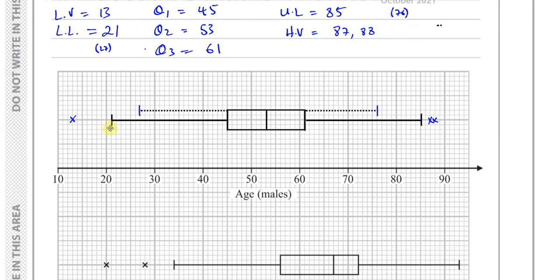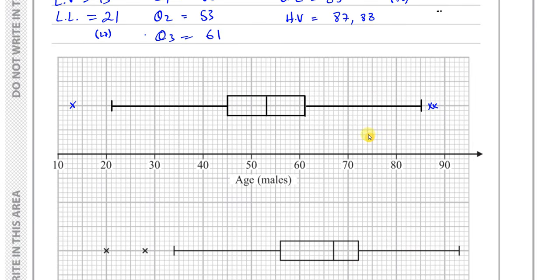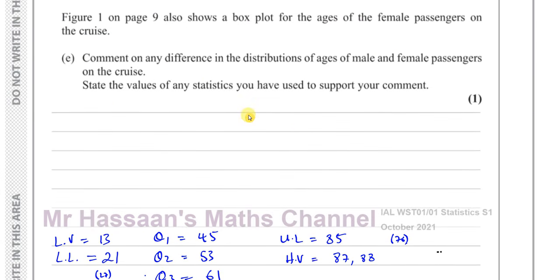The other method of doing it is drawing a whisker all the way up to the actual limit of your outliers, even if there's no value at that point. And that's the method that I've used here. But either of them are correct, so don't worry if you see this other one there. It's absolutely fine. Both of them are fine. If you did it either way, it's perfectly fine. So there's the box and whisker plot for this part D.